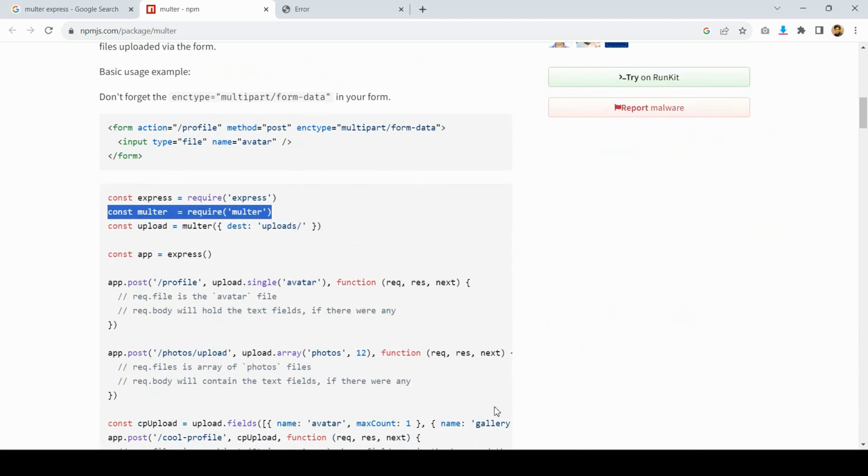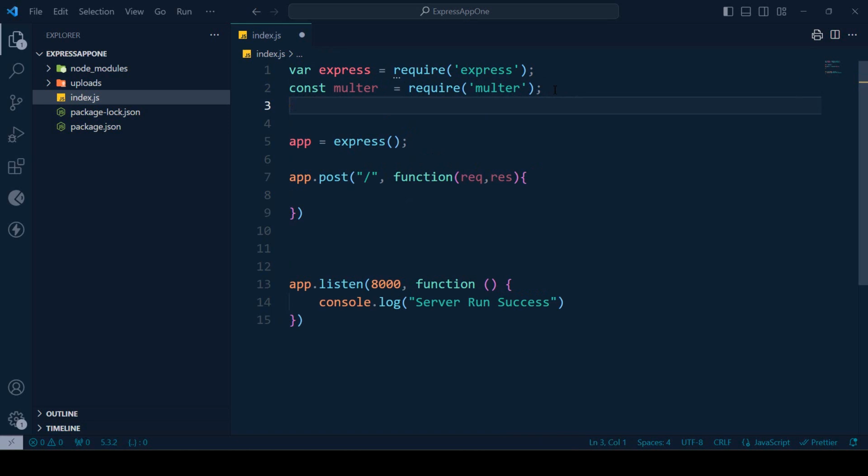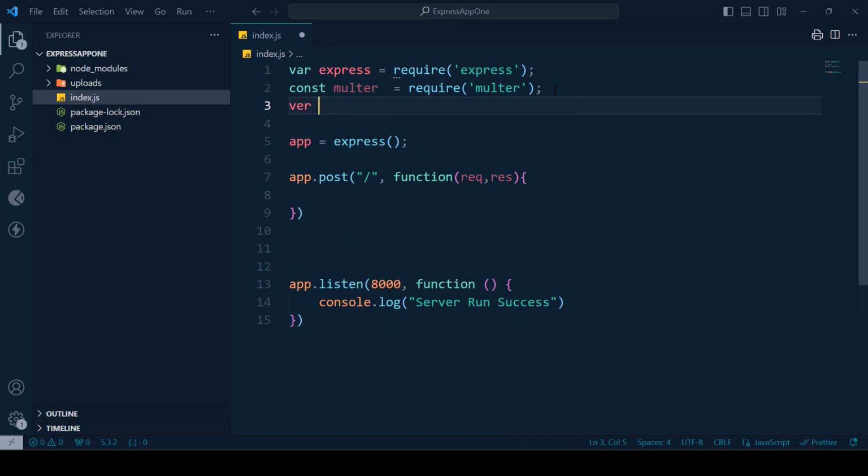Better I copy it, and after that I want to simply add it. So that is actually Multer. I take a constant variable as multer, and by the require function I simply get our Multer, which I have already installed. Here we successfully get it, and now I want to create a new instance. Here, to create a new instance, I take a variable, var, and I want to make it multer, and I want to get it from our Multer.